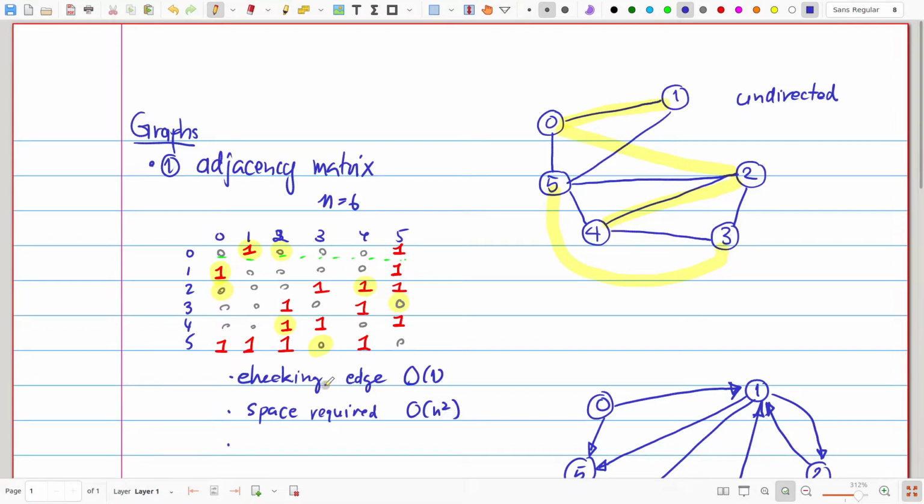And to iterate all edges adjacent to a particular vertex u, that would take O(n) as well, because you have to read the whole row.